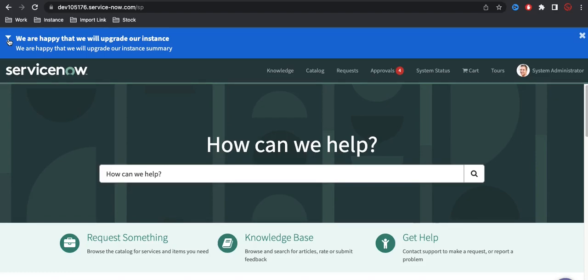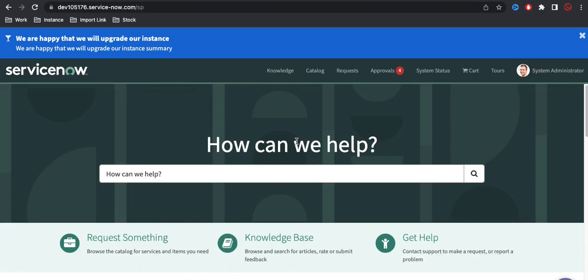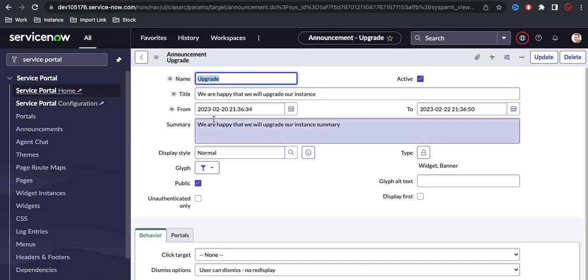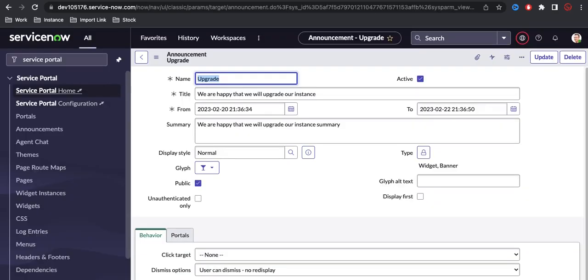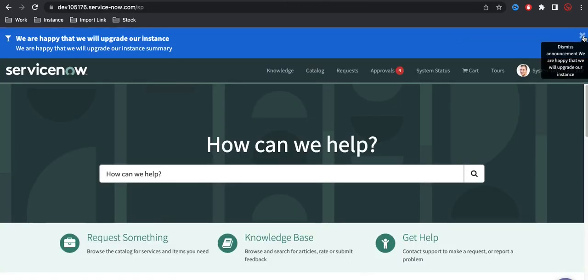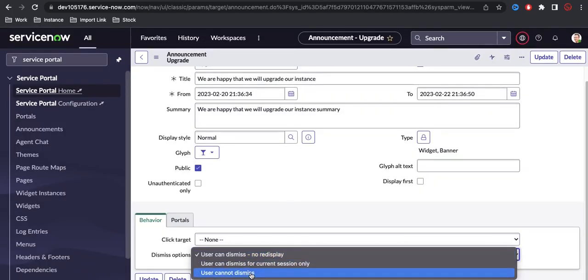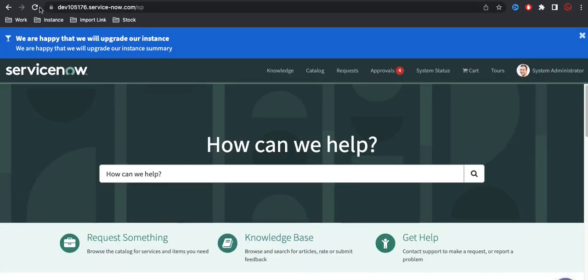You can see you have an announcement on the top, and if you scroll down you can also see this announcement here. This is the summary which is showing, and at the top it is the title, and then the summary is displayed. And as we selected that user can dismiss, user has an option called a cross sign where user can simply deactivate or dismiss it. If you change that to user cannot dismiss, this cross sign will not be available. So if I refresh that, this cross sign will be gone. You can see there is no cross sign. The user has to see this message every time.